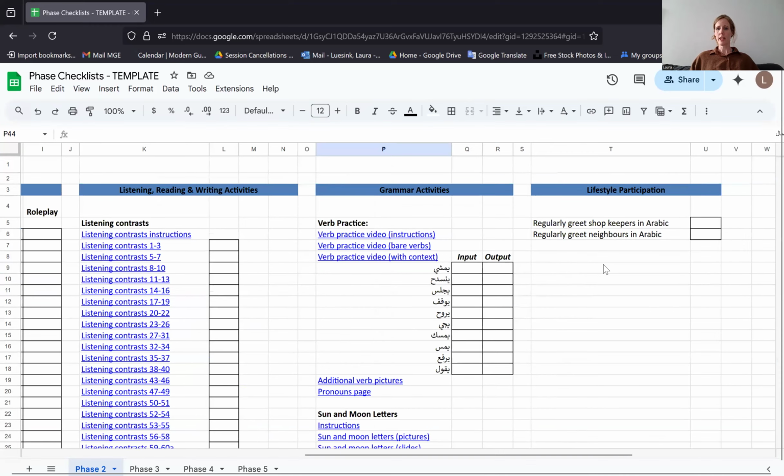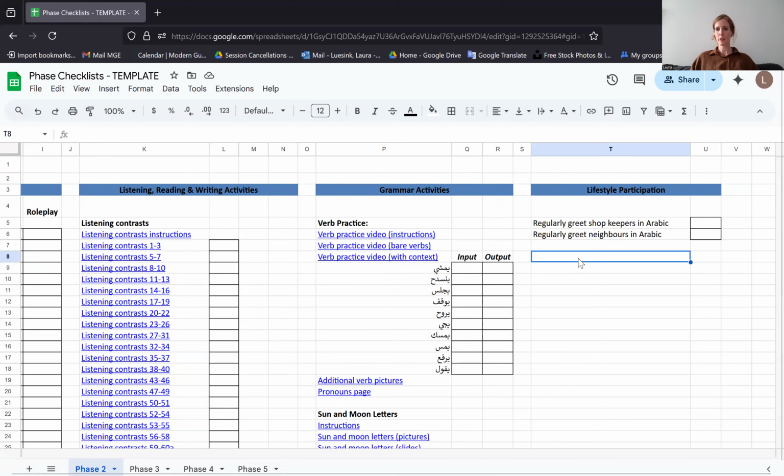Then you see lifestyle participation here. This is actually something that you focus on outside of your session. When you're learning about language and culture in your session, you want to put that into practice. You want to build relationships with the people around you by using your Arabic. So here are ideas of things that are really good to practice in phase 2.